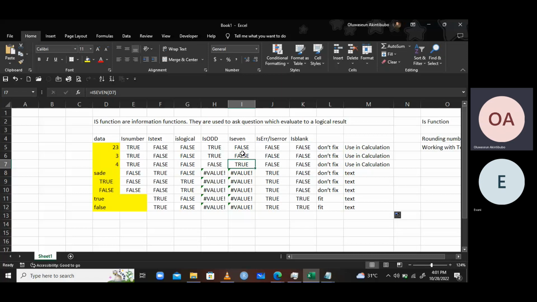Do you understand? So this is what you can use the is function for. You can use them to check if a particular value is text, a function or formula, blank, or an error. That's where it comes in. Once you want to be certain about the object or the type of data type that is in that object, these come into play.